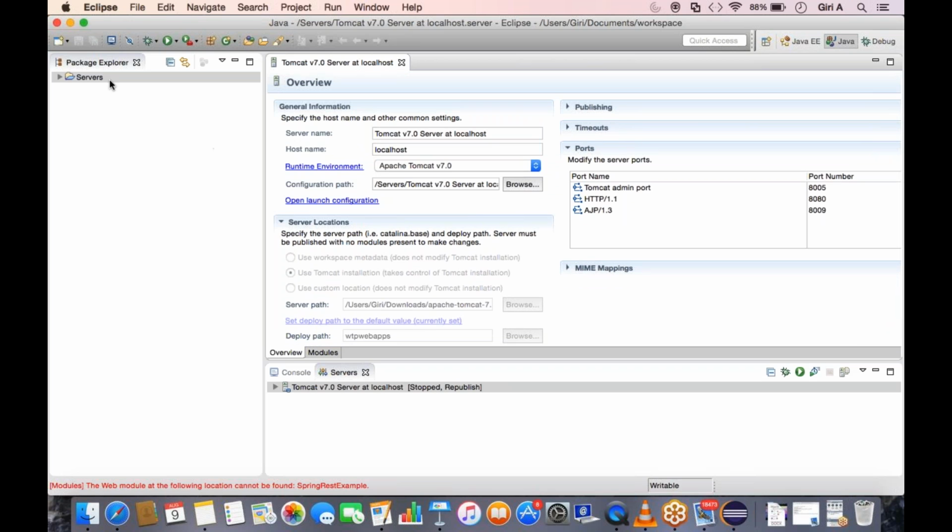One second. Server correct. Yeah, I'll just come back. Basically, if you see here, instead of workspace, I have selected use Tomcat installation. So in your case, if your workspace is selected, then you can just select use Tomcat and save it. That's one thing we need to do.